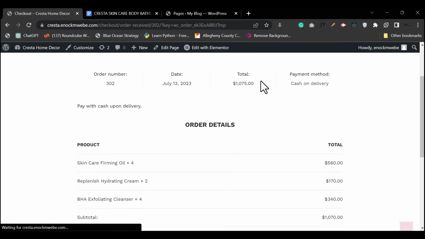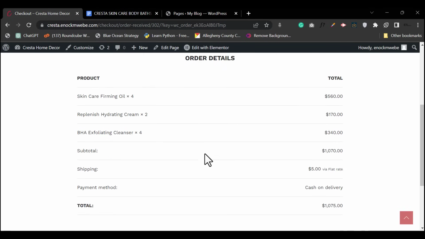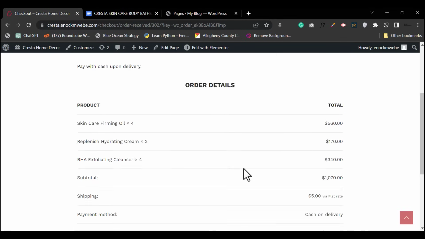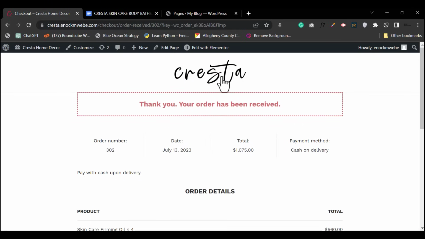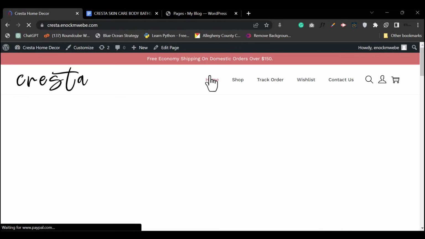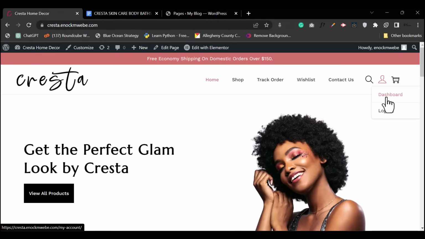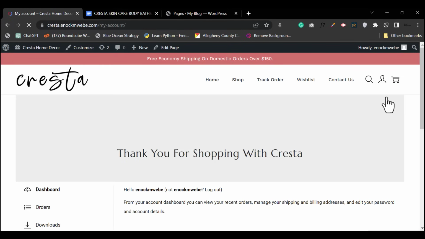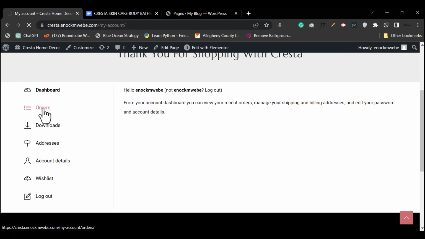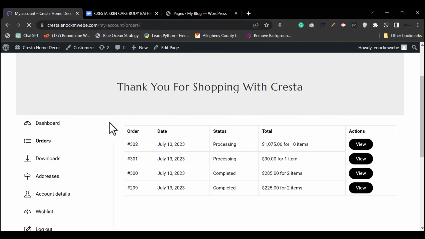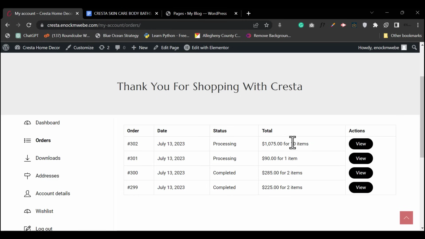So we have the order number, the date, and the total that I've paid, and the order details themselves, the billing address and the shipping address. Okay, and once I go back to my dashboard over here, and I click dashboard, we'll be able to take a look at our orders. So this is the last order that we have just made. We bought 10 items and this is the order ID.